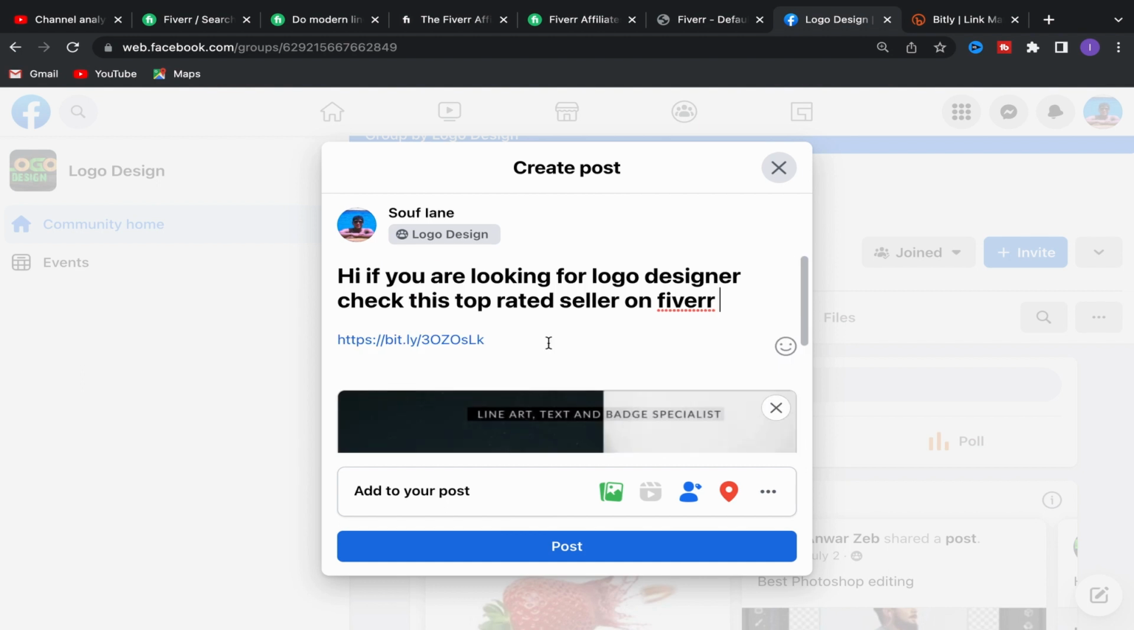There are a lot of people here looking for logo designer. They will click on your affiliate link and they will buy this service from your affiliate link, and you will earn commission. That's how you can make money on Fiverr affiliate, promoting Fiverr affiliate links on Facebook with free traffic from Facebook groups, and start making money.